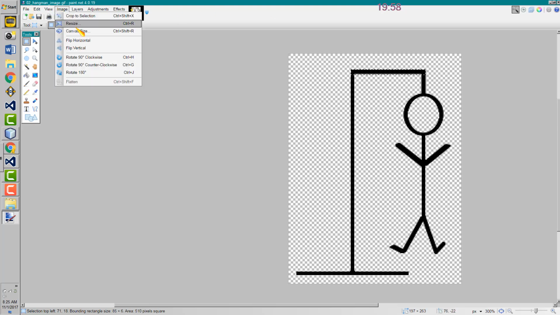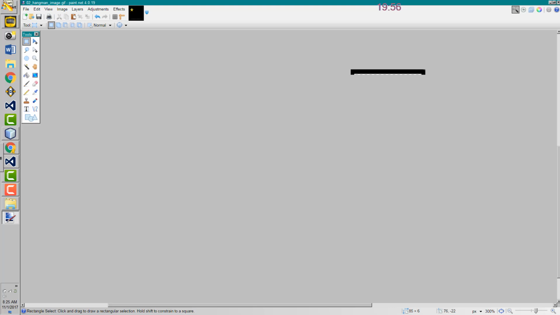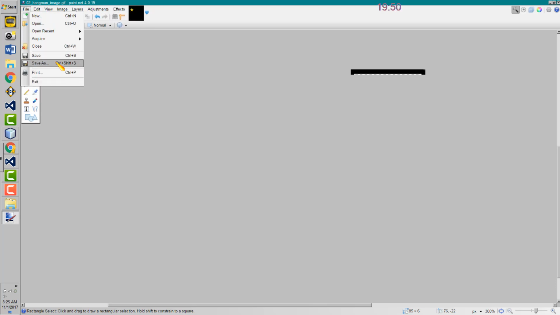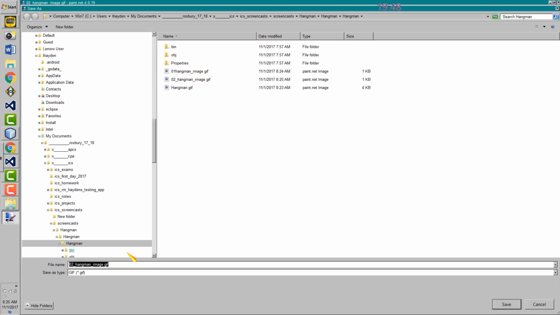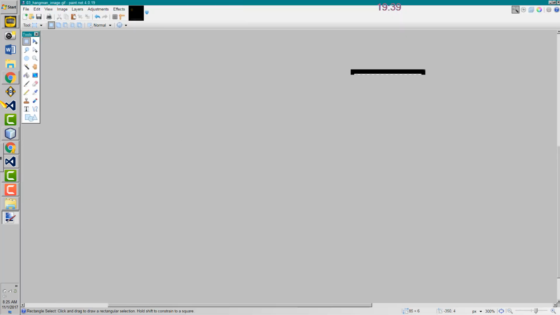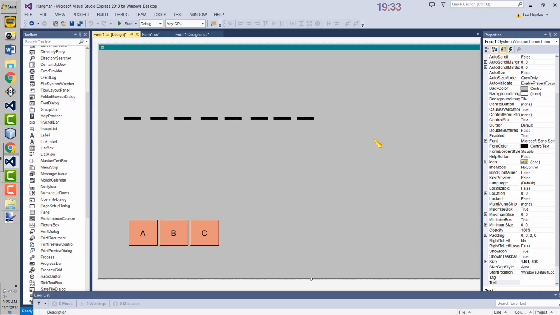And then crop to selection, and then I'll do image, let's see, save as, and then 03. Okay, so now I'm going to go back to my form. Obviously you would need to do it for the rest of them, but I'm just going to do it for 3 of them.